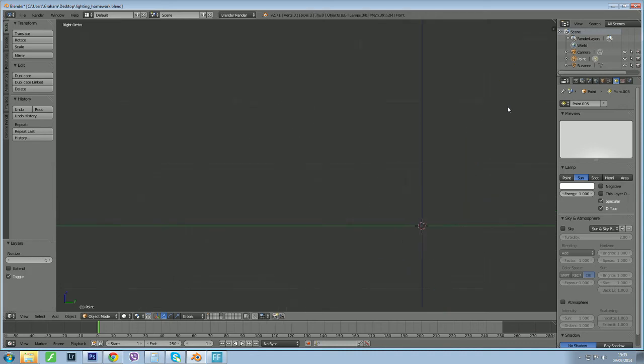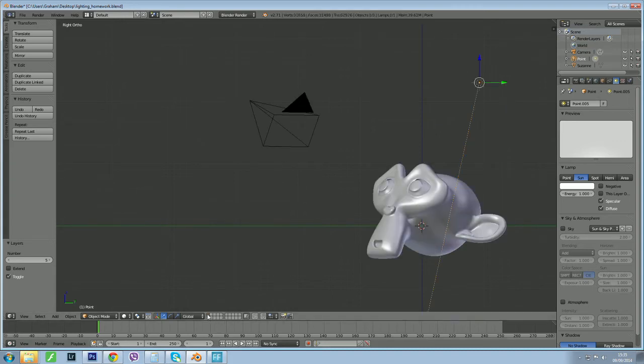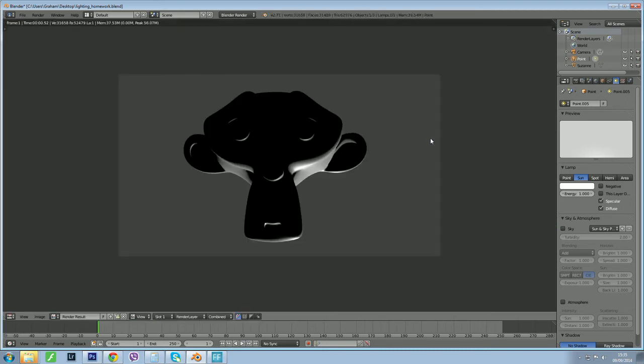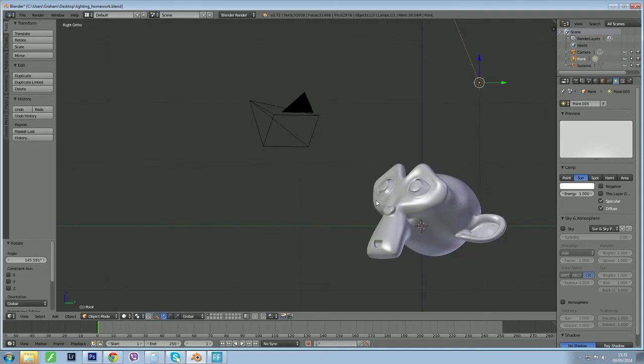Okay, so let me, oops, what did I do there? I moved everything to layer 5? No, I selected layer 5. Right, let me rotate this upwards and do a render, and there you can see it's as I expected. Okay, so let's reset this back to a normalish kind of view.